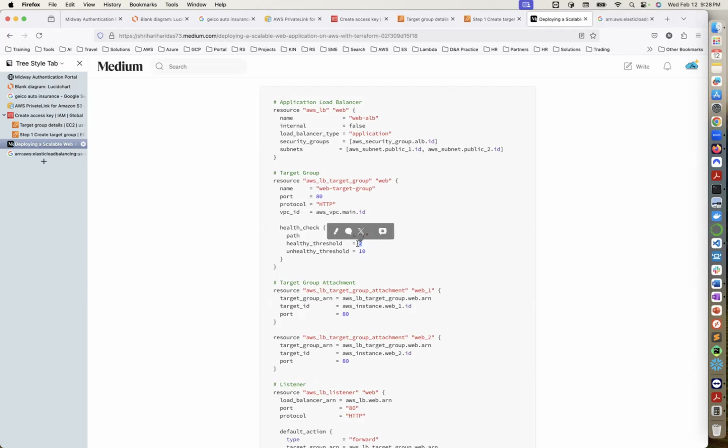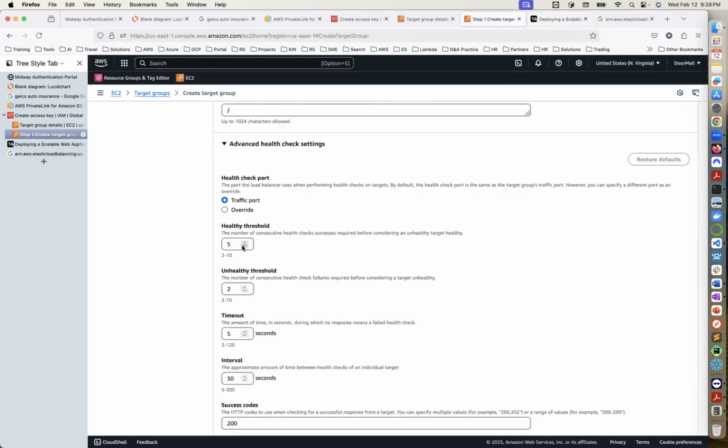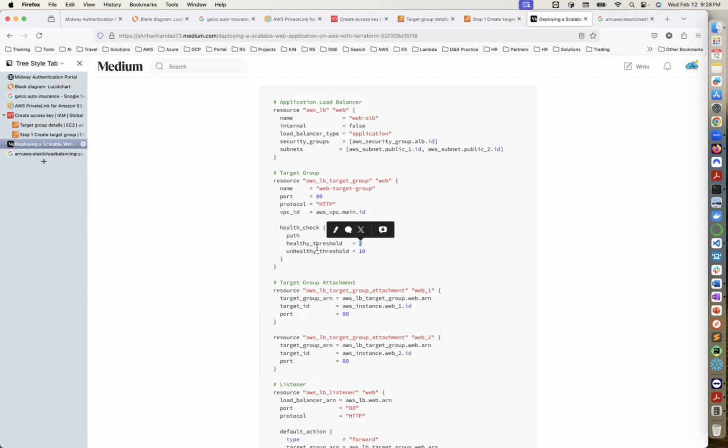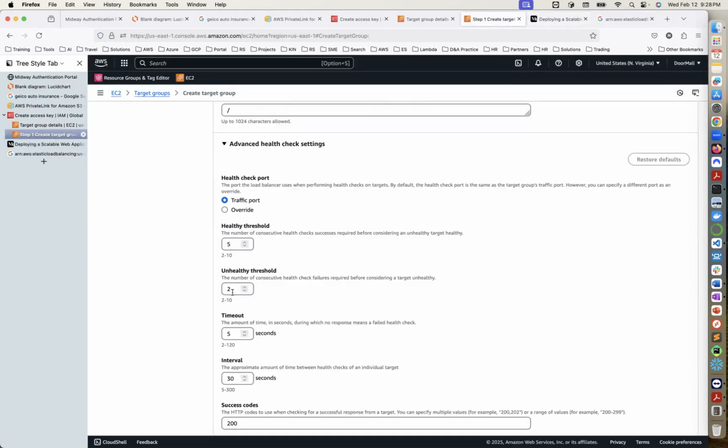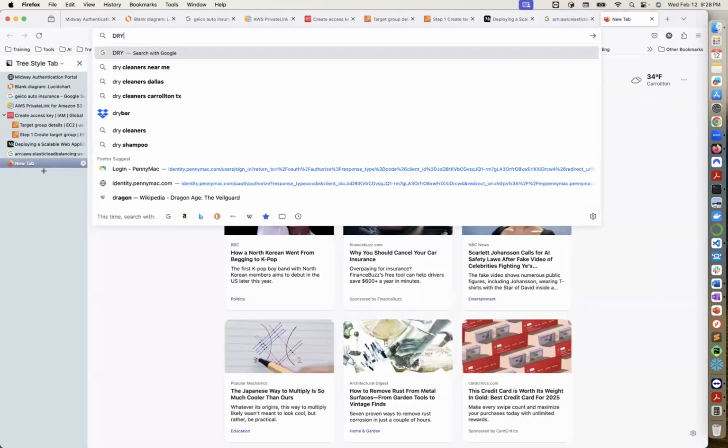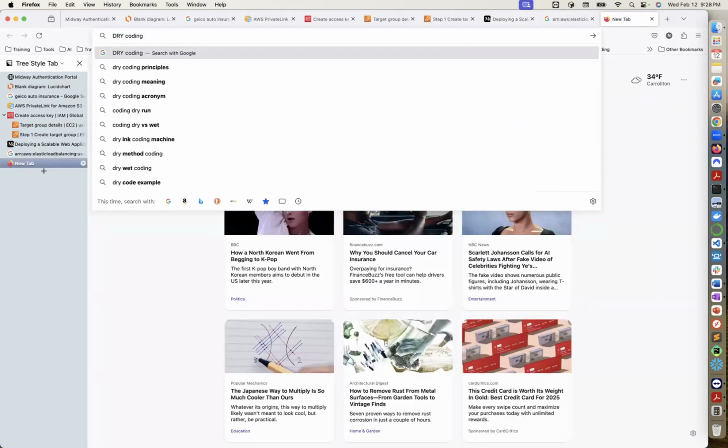They changed these values to 2 because the default is 5. They changed it to 2. They changed it to 10, but the default is what? 2. So if you're going to change a value, then put it in your code. If you're going to use the default, just leave it out. It just saves you time and saves you writing extra code. That makes sense? That's one of the principles of coding. Do not repeat yourself. It's called DRY, a coding principle.